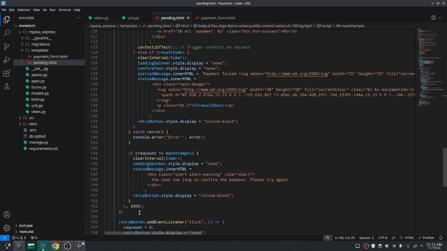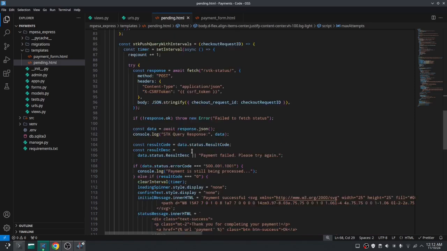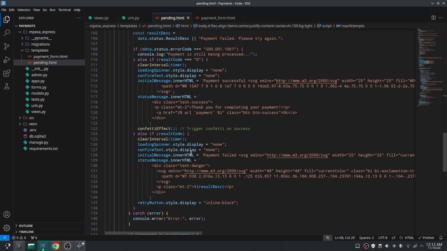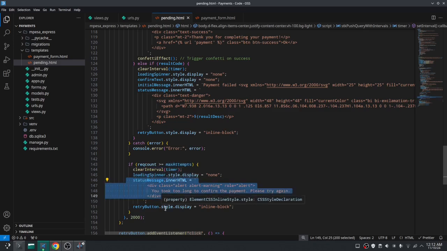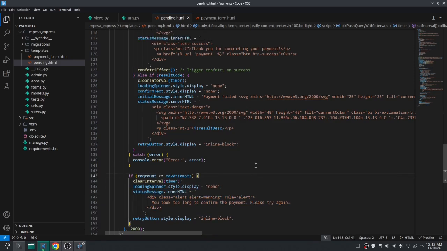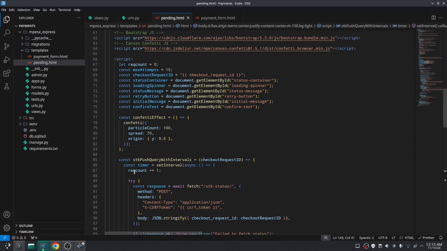Two times 15, that is 30. I'm trying to decide how many times this function should be called. After maximum attempts have been reached, just clear the interval, then tell the user that they took too long. That's what I'm trying to do. Every time I'm calling this function, I'm incrementing the value of request count.